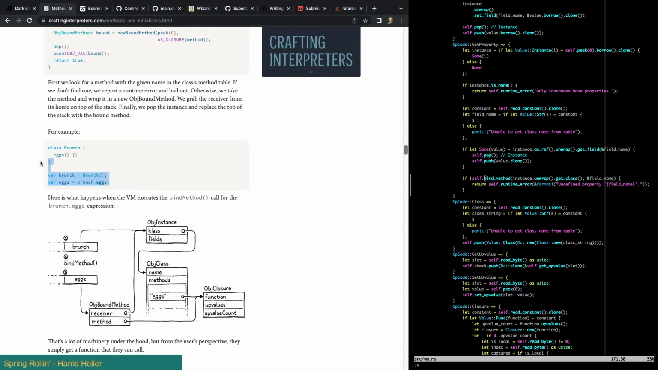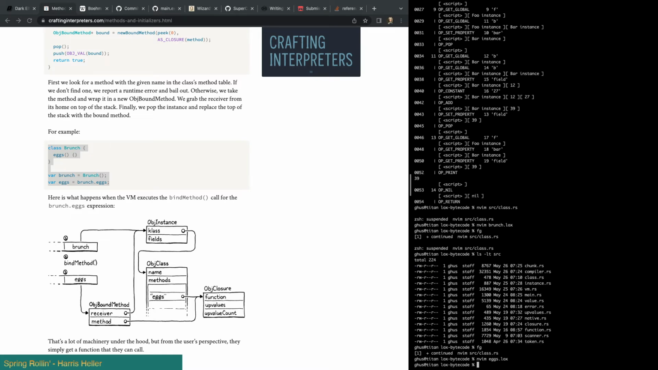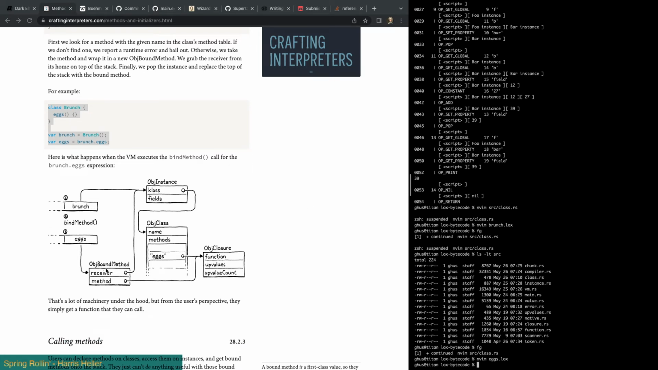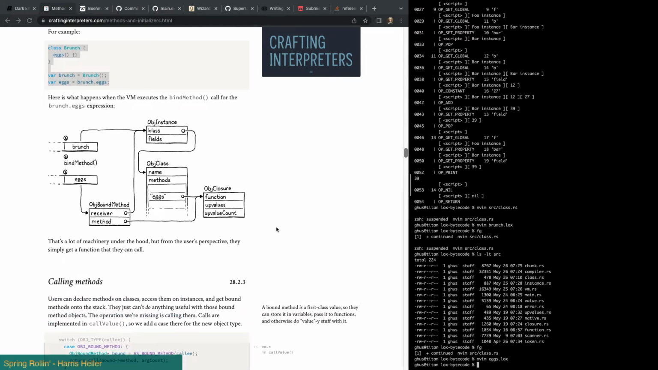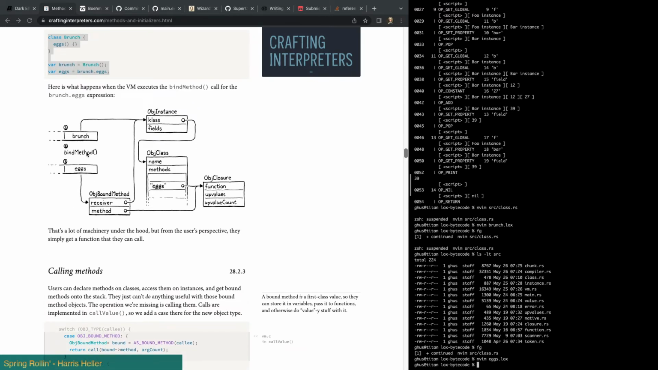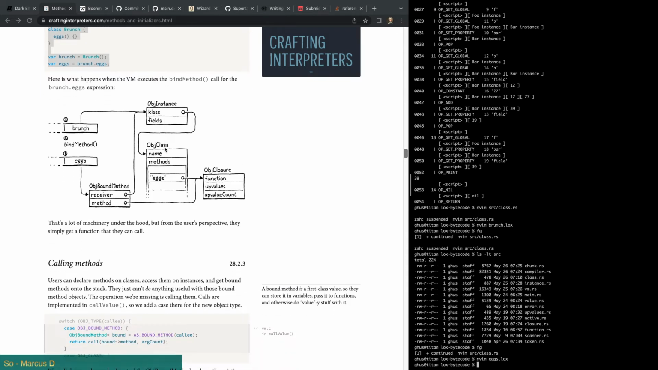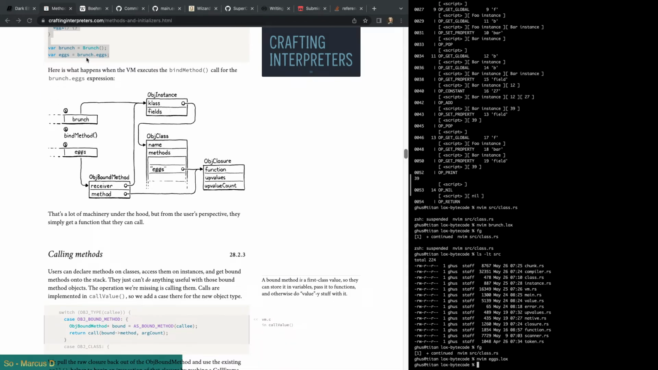So we should be able to do this. I don't think this is going to work yet because we're not doing anything with receiver yet. Okay, so this is what's happening, right? When we bind the method brunch eggs to eggs, this gets a receiver, it gets the method to the same closure that eggs points to, and then the receiver is pointing to the instance of the class that we're talking about, which is the brunch in this case.